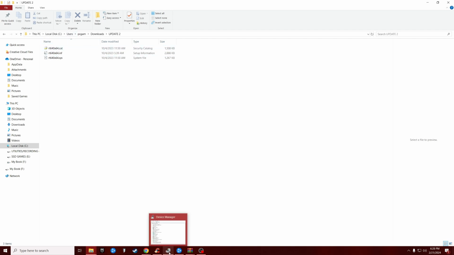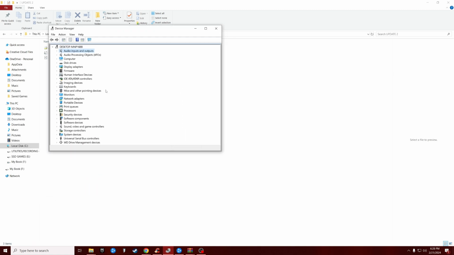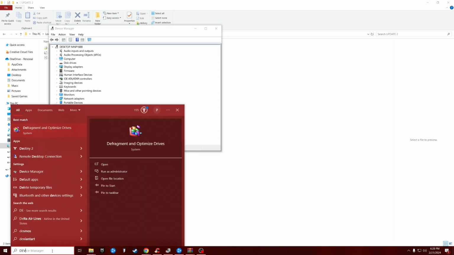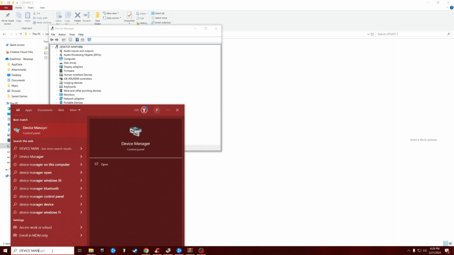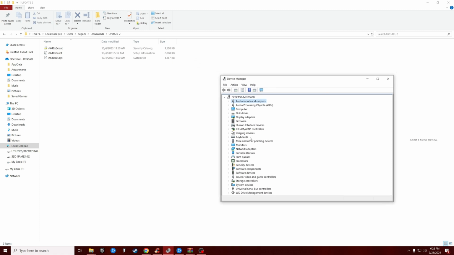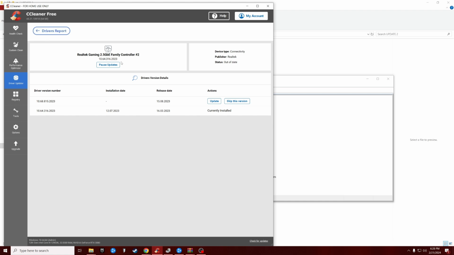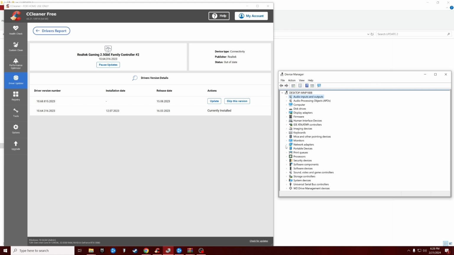And then what we're going to do is go to Device Manager. If you don't know where that is, simply type it in your search bar and it'll pop up right here. It's under Control Panel. This will bring up all your devices on your computer. So again, according to this, I'm looking for my Realtek Gaming family controller. Now I know that's a network adapter, but you might not know, depending on the driver title. You might have to do some searching through some of these categories. Here's my Realtek Gaming family controller number 2.